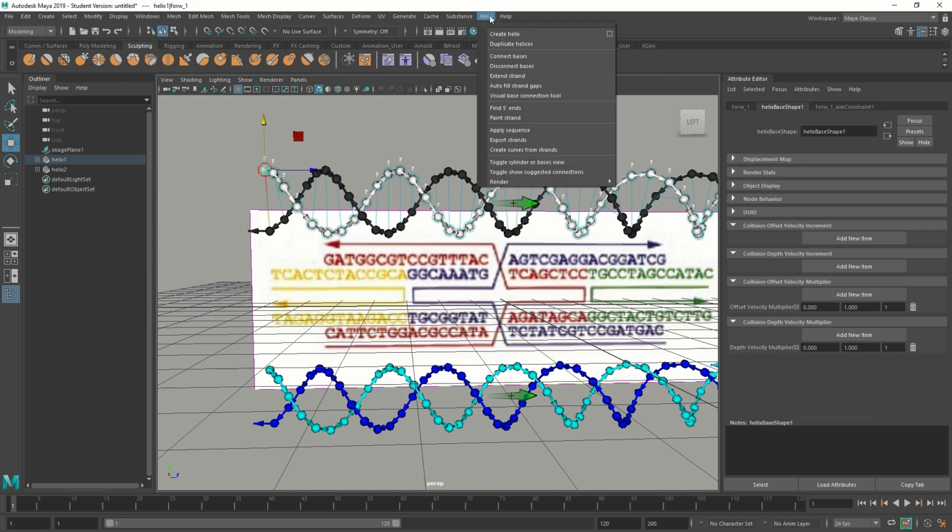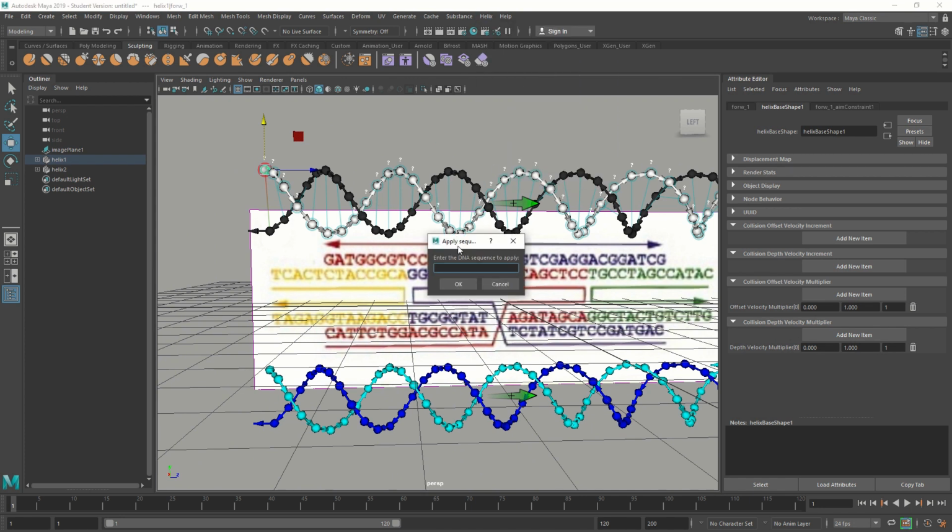And I do helix, apply sequence, and that gives me a little prompt where I can enter the sequence, and I'm just going to read it here. It's not super important that I get it correct in this example, but I'm going to try to do it right. TCACT CTACC GCAGG CAAA TG, and then the sequence continues up here.